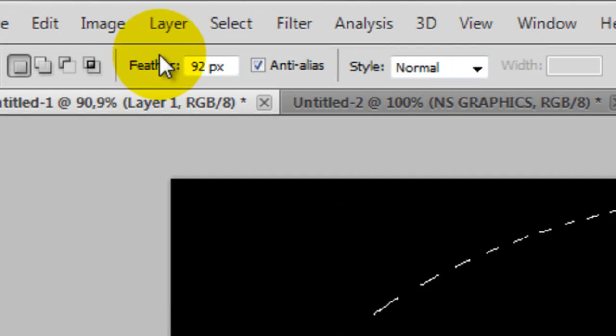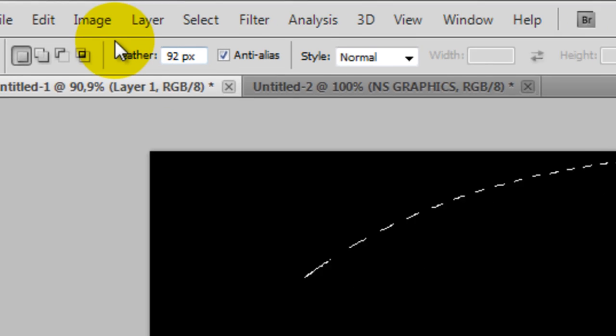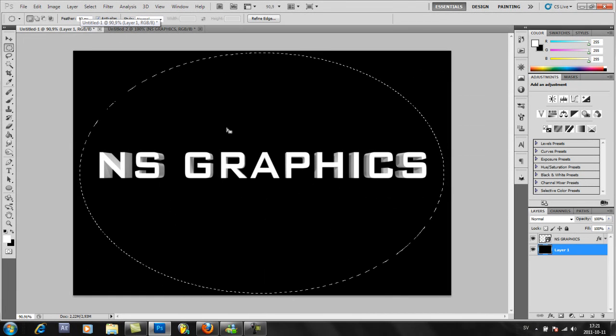And as you see up here, I've selected feather 92 pixels. That will make the ring not so rough. The edges won't be so rough. It will be smooth and kind of cool. So now we have a selected area with our ellipse tool.